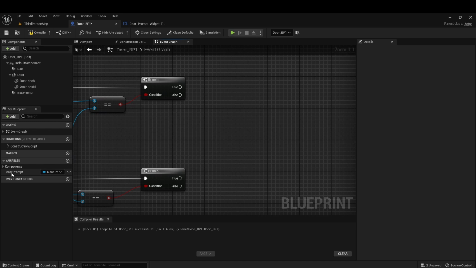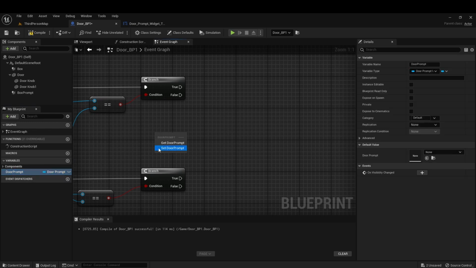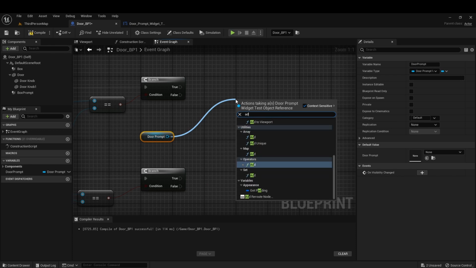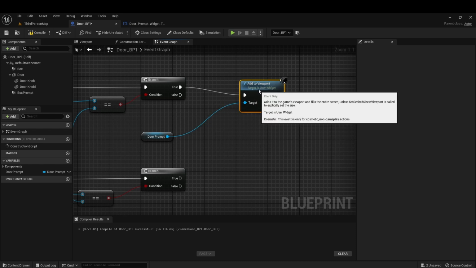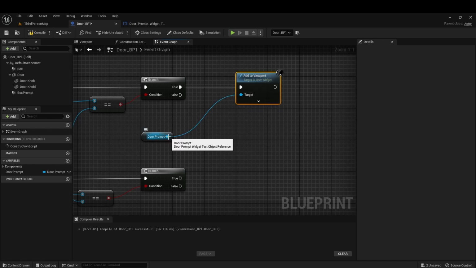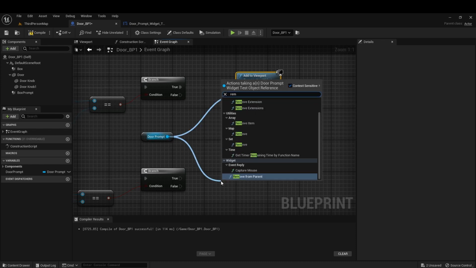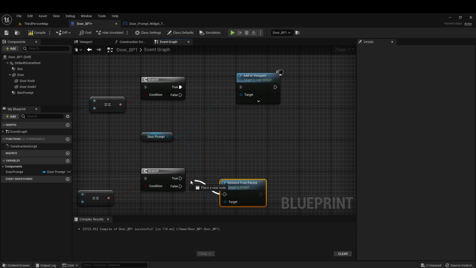And now from the variable section, drag out the door prompt and click get. And from the door prompt, add enable input. Add to viewport. And plug it into true on the branch. And then from door prompt, add a remove from parent and connect it to the true on the other branch.